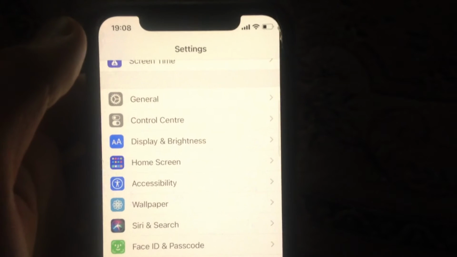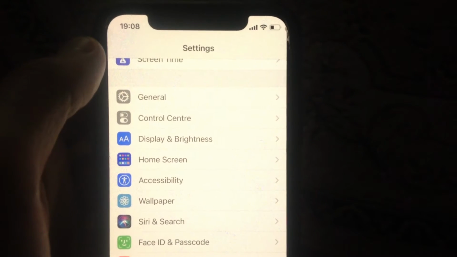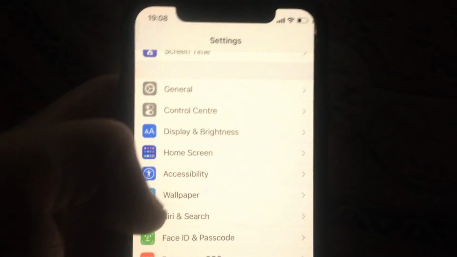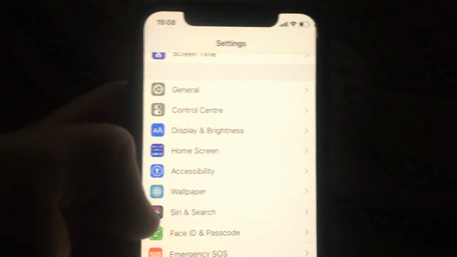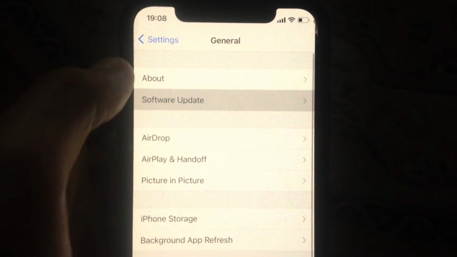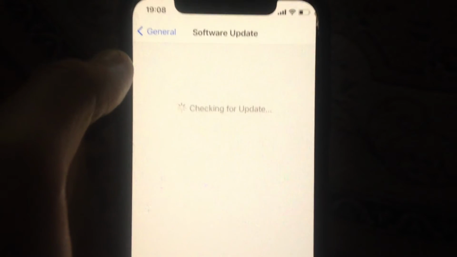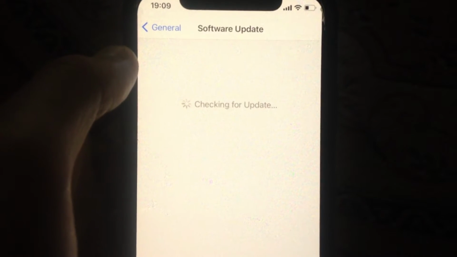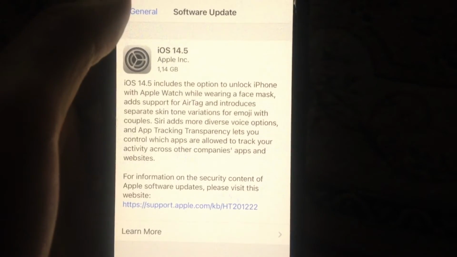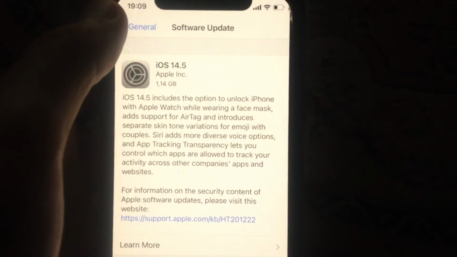And if it doesn't help you, if you still have the issue, you can also try to fix it in another way. You can try to update your phone. Just go to General, open Software Update and wait until it checks for updates. And if you see an available update, tap on Download and Install and wait until it successfully downloads and installs the latest update for your iPhone.